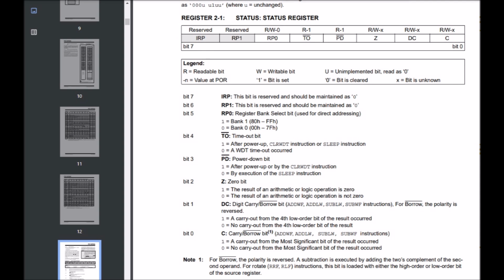Zero bit, the Z bit, bit 2. In Canada we say Z. Function. This bit is set when the result of an arithmetic or logic operation is 0. Usage. Commonly used in loops and conditional branching to check if a result is 0.